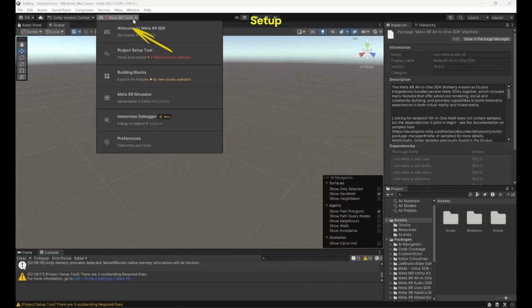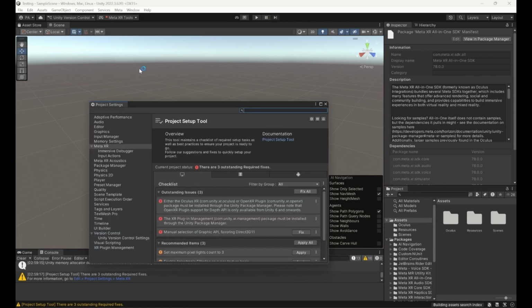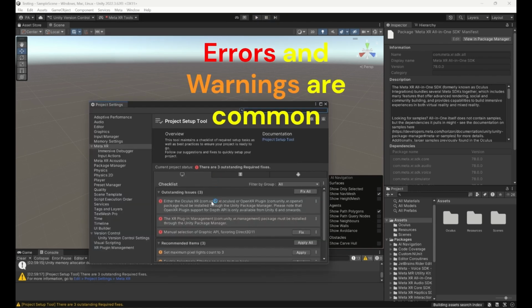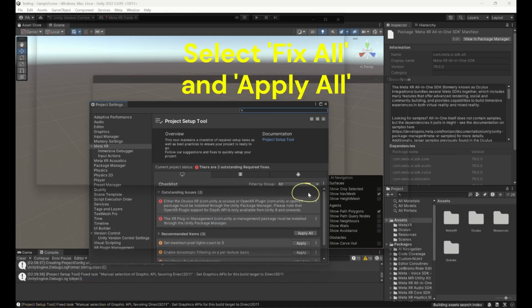Now click on Meta XR Tools, and then select Project Setup Tool. It's normal to see errors and warnings here. Simply choose Fix All and then Apply All to resolve the majority of issues.